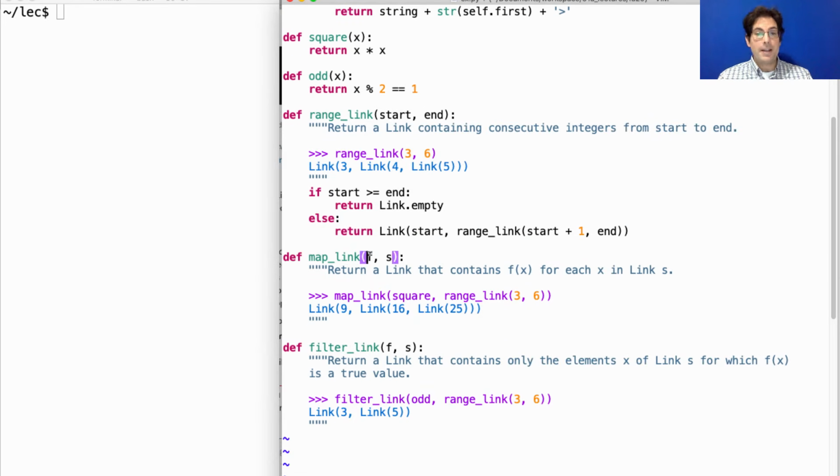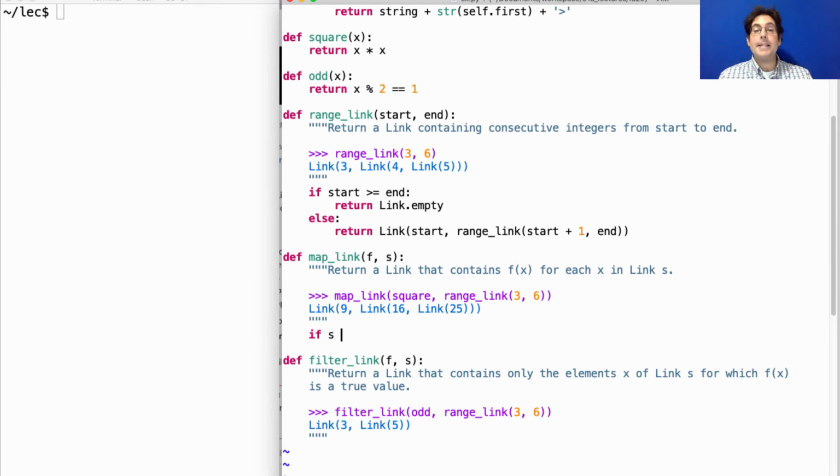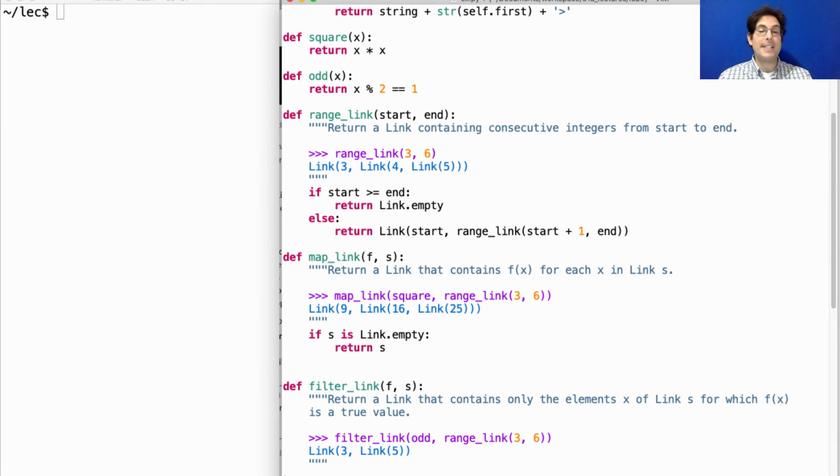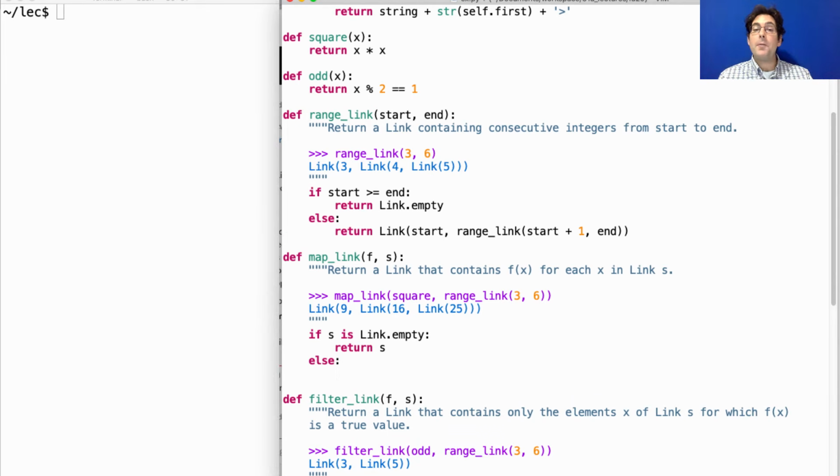How do we take a function and map it over all the elements in s, calling f on every single element and building a linked list of the result? If it's the case that s is link.empty, there's really no work to do. We could return s or return link.empty. Since those are just two expressions for the same thing, it doesn't matter which one you write. Otherwise, you know there's at least one element, so let's call f on it. And we'll return a new linked list, with its first element being the result of calling f on the first element of s. And then we need to call f on the rest of the elements. We do that with a recursive call to maplink, where we're calling the same function f on everything in s.rest.